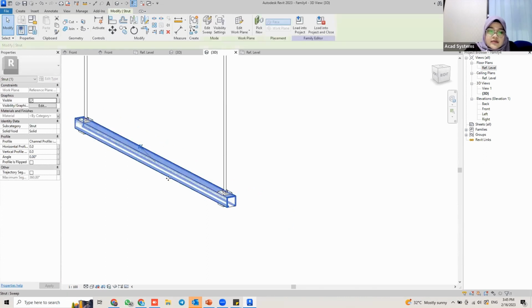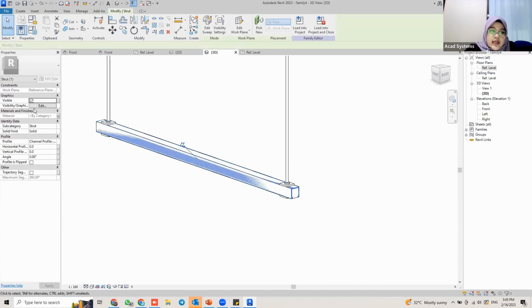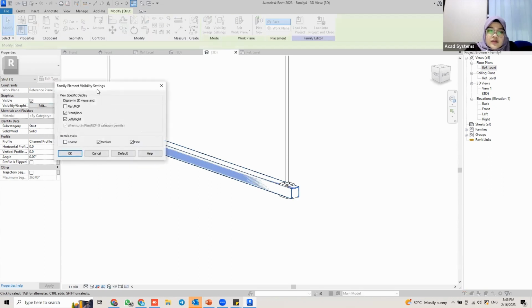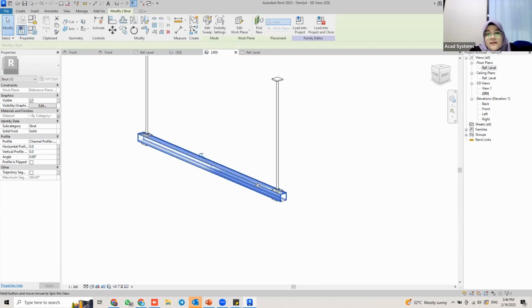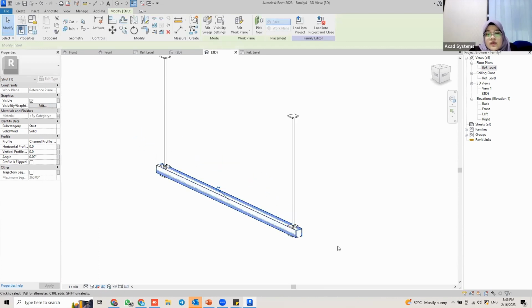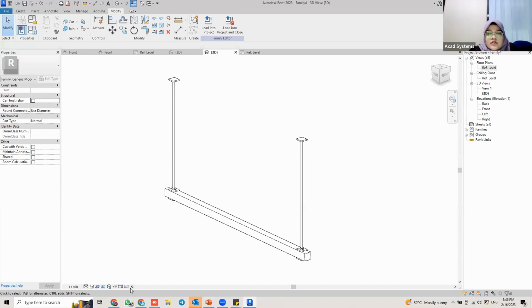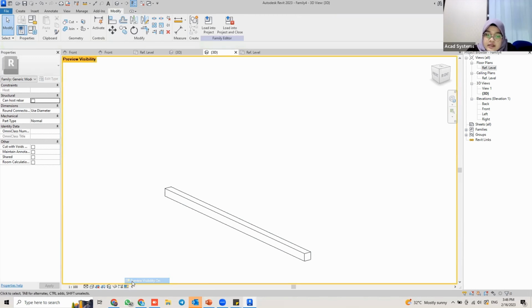So for this rectangle or this box, I'm going to go to the visibility and graphic. For this box, I'm just going to check on the coarse. So whenever we are in a coarse detail level, we will just see a rectangle. Click on OK. And I'm going to preview our detail level to see if my setting is right or wrong. If you want to preview your detail level after you change the visibility, you can go here at this bottom. There is a preview visibility. Click on that one and turn it on.